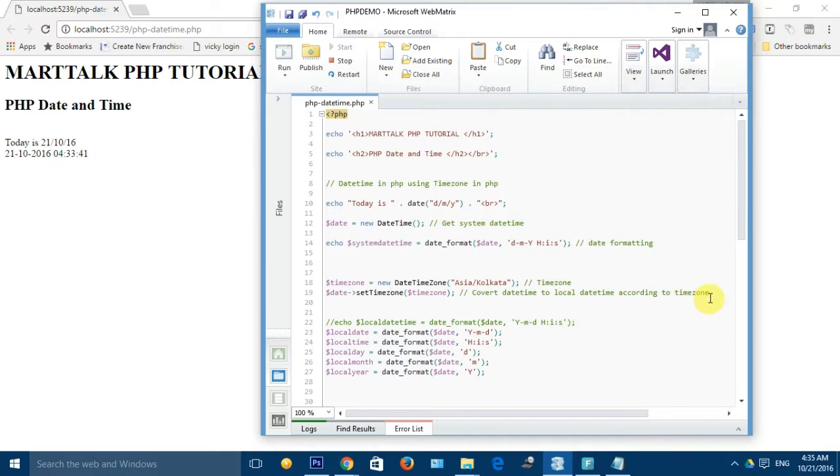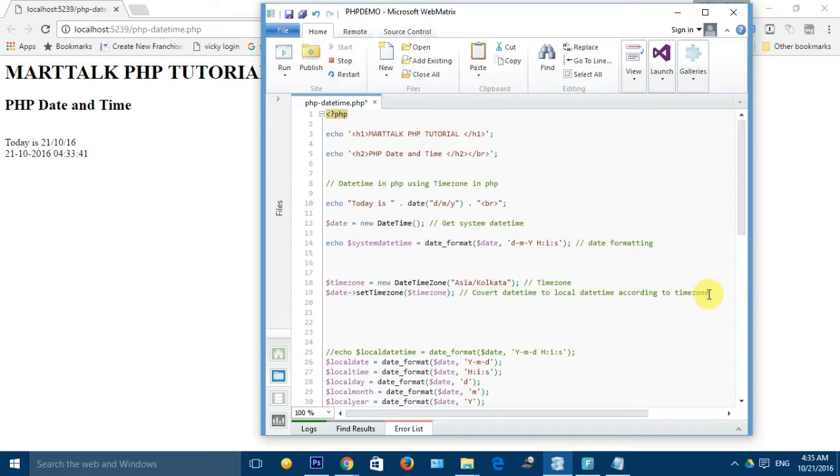So why do we need this, friends? The question is, why do we need this time zone? We need it because suppose we are in India right now, and our application is hosted on a server in India, and your application is for Indian users. Then there will be no issue if you don't use time zone in your application, because your server is in India, so it will always take the correct Indian date and time whenever you call the date function or date and time function in PHP.